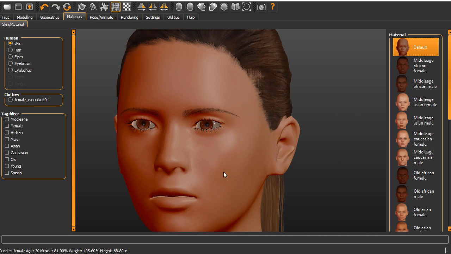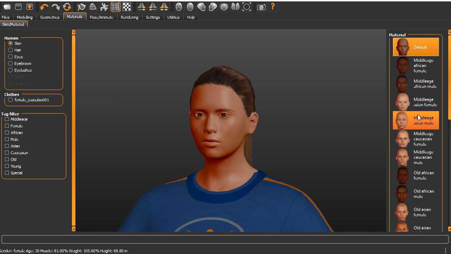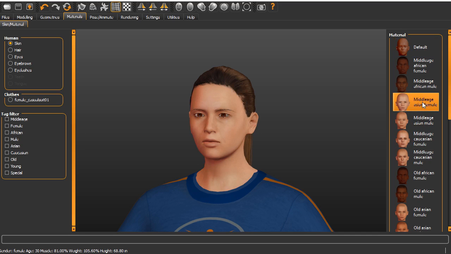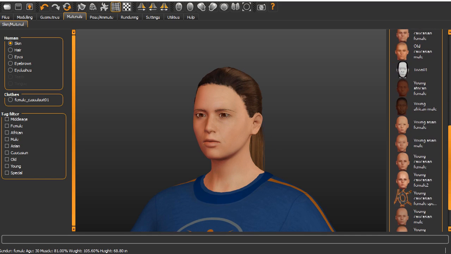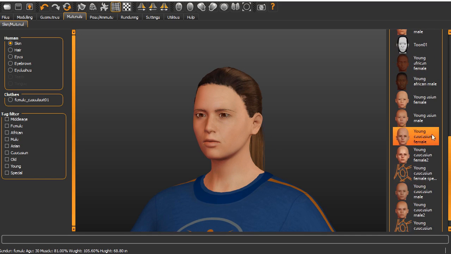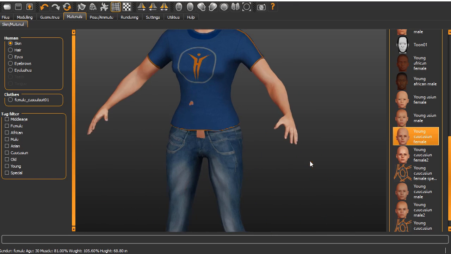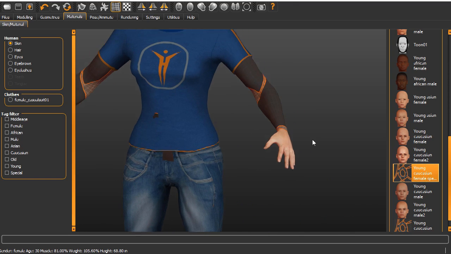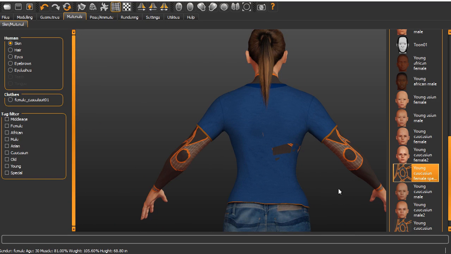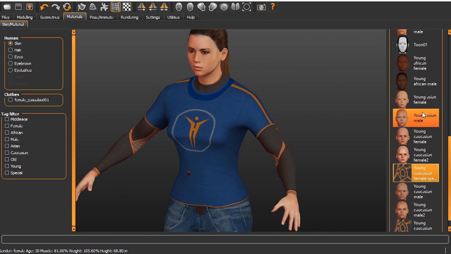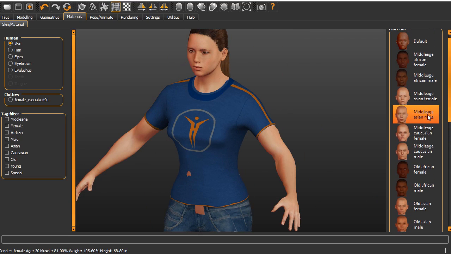And let's move on to materials. And here we have some different types of skin. So let's say if we want to do middle-aged Asian female, we have that one. And here we have the young Caucasian female, which is not a whole lot different, but let's stick with that one. And then there are also some of these that work better without clothing, but it really helps, I guess, if you want to get a look at how things are laid out. But let's go back to the middle-aged Asian female. There it is.